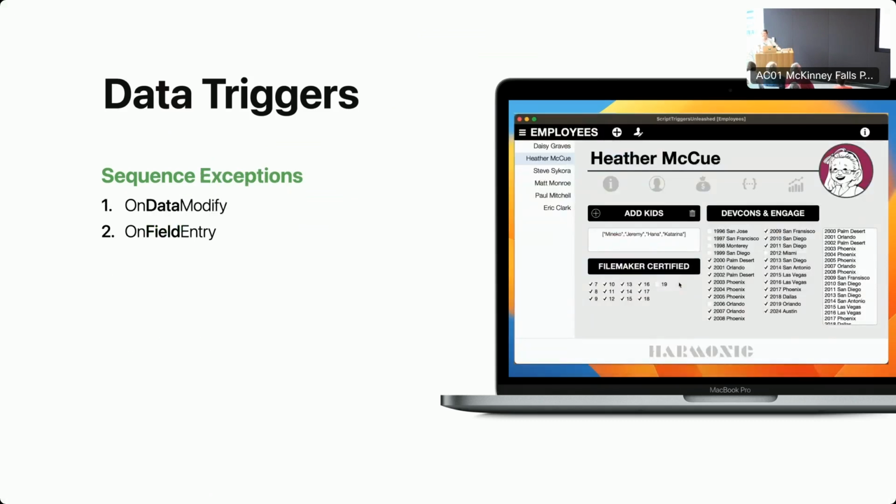So, hinted at the exception. You may or may not have heard this before, but some script triggers don't work exactly the same when you're dealing with a checkbox or radio formatted field. Who in here has run into that? How many of you have been bitten by that? I first ran into this when I thought, hey, script triggers are going to help me with audit logging.